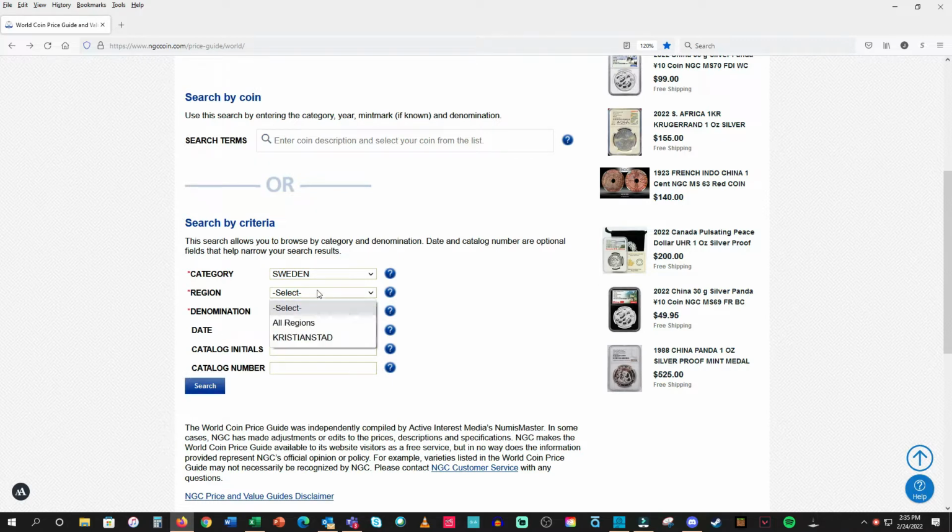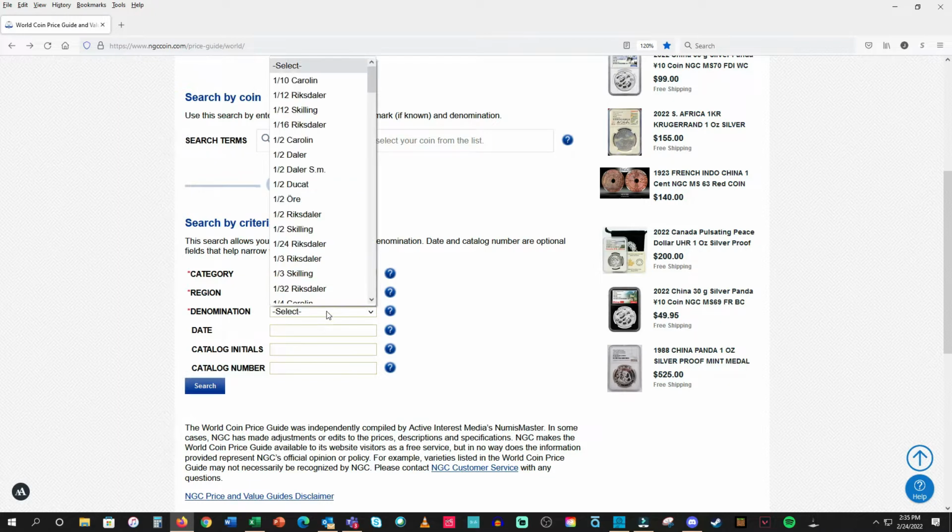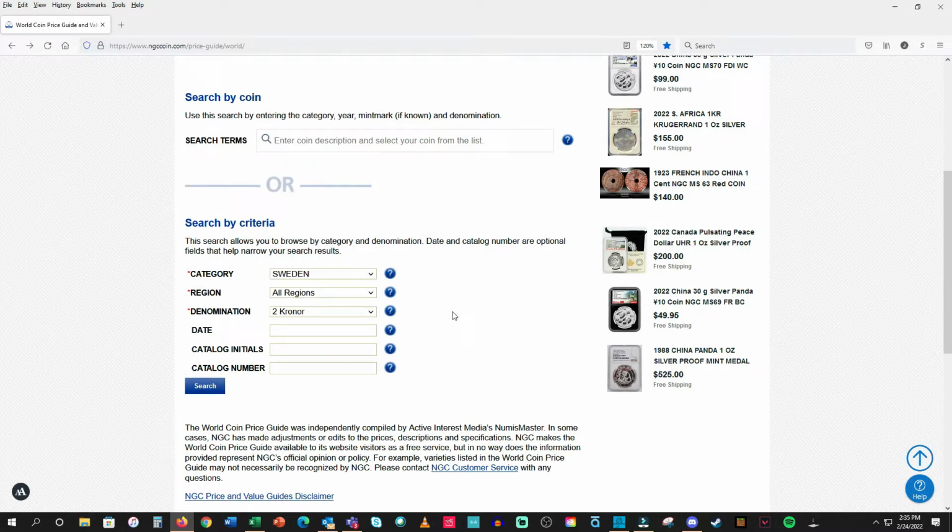Then you get to choose regions. I always choose all regions, especially like Germanic coins, some of the Prussian coins. Because they're such a large empire, I just choose all just to try and narrow down my search. So all regions, and I'm going to select the 2 kroner because I know that's what it is.